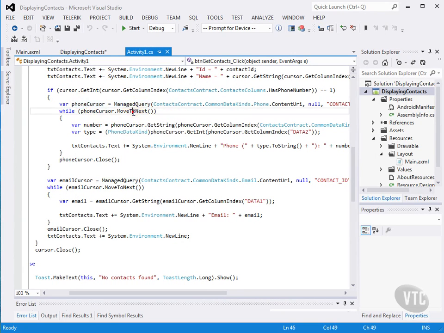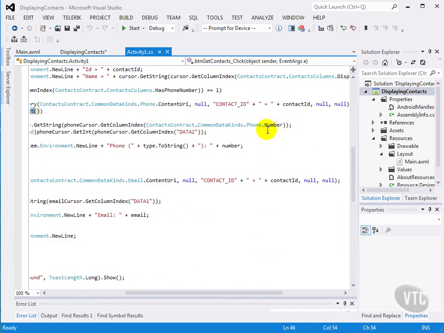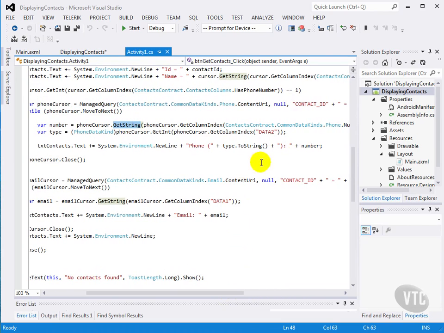We take that phone cursor and we move to next. And in order to get the number, we get the column index for the phone number and get its string. We also want to know what type of number that is. So we get the column index cleverly named data2, which contains the phone data kind. And we get an int. We cast it to a phone data kind, and then we can do a toString on it later on. So finally our text ends up to be the phone number with the type and the number.